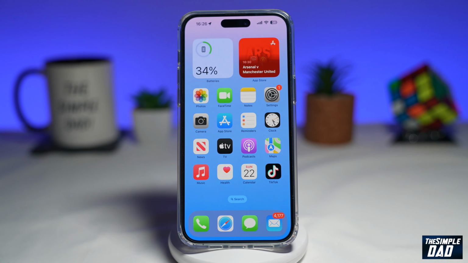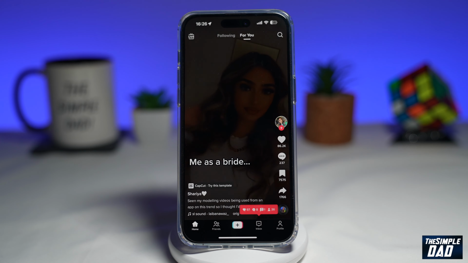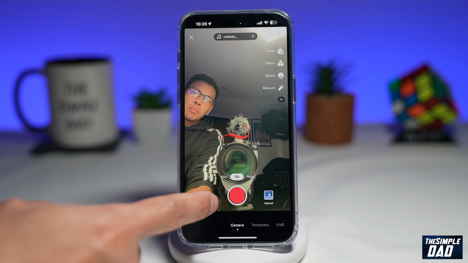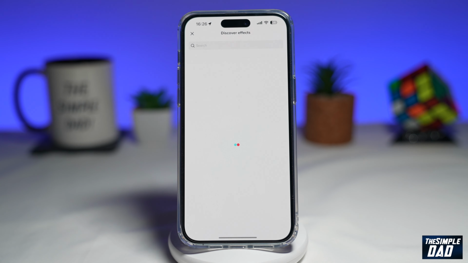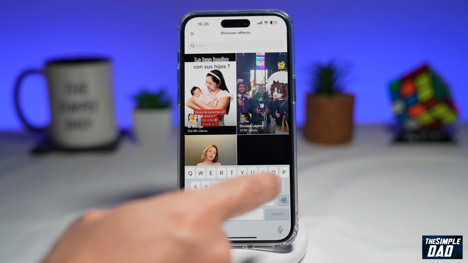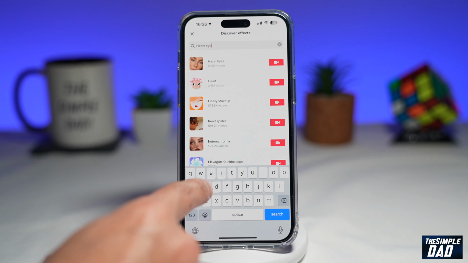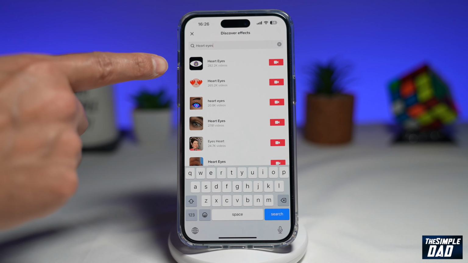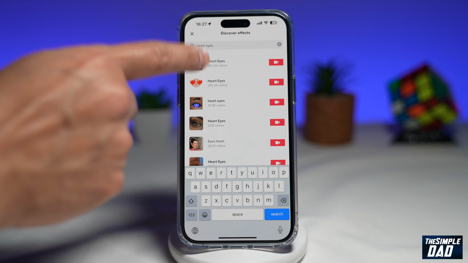So to find this heart eye effect, you want to go ahead and open up TikTok. Next, you want to tap on this plus sign here at the bottom. Now you want to tap on effects at the bottom left. Then tap on the search. Here you want to search for heart eye or heart eyes. So this is what you're looking for, the heart eyes, and this is what the display picture looks like. So go ahead and tap on it.